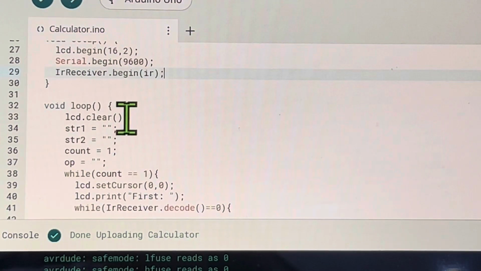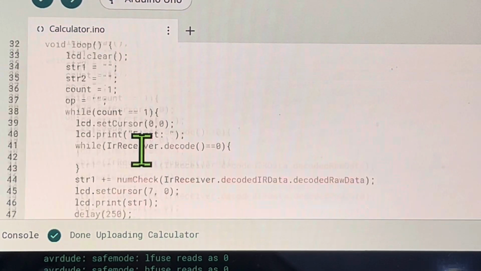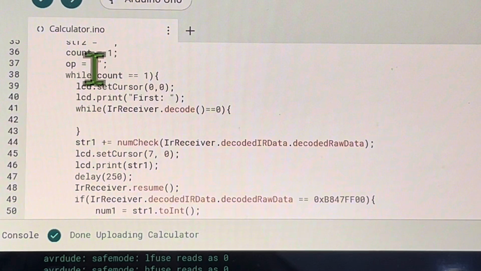So first we have the loop, right? So every time this loops, it needs to start at a baseline. And so that's what I have here. The LCD is completely cleared. All the variables are set to their first value, which is either nothing or 1 for this count variable, right?